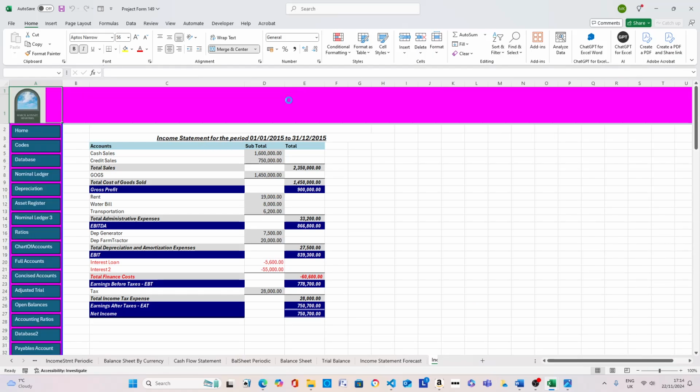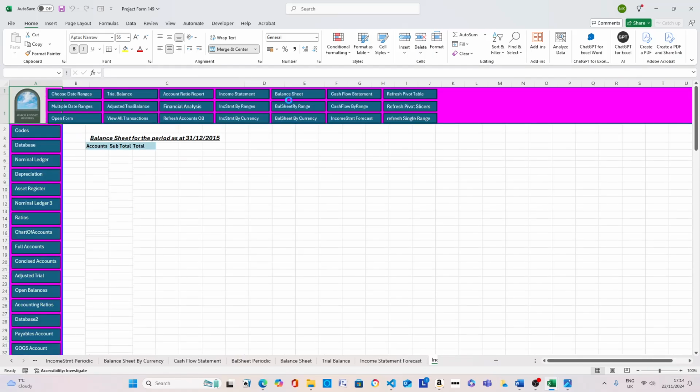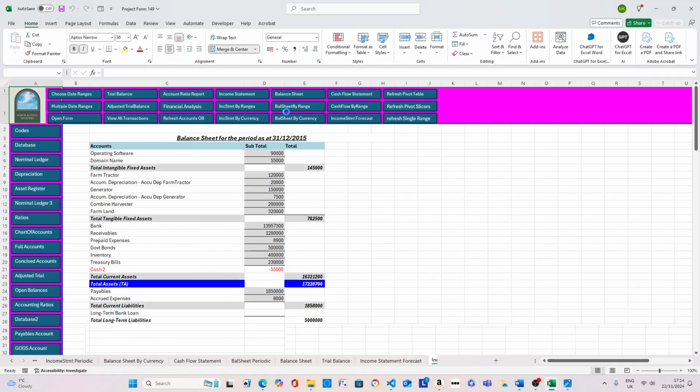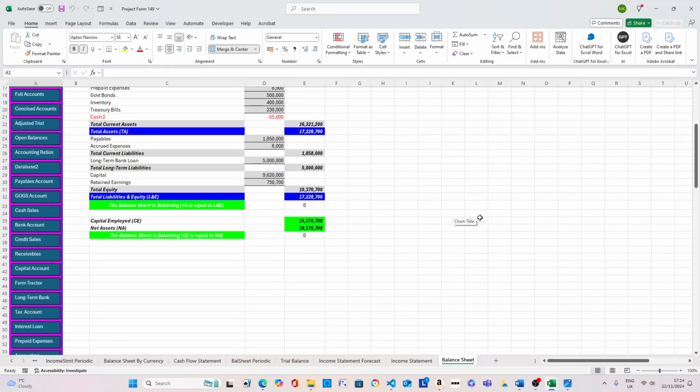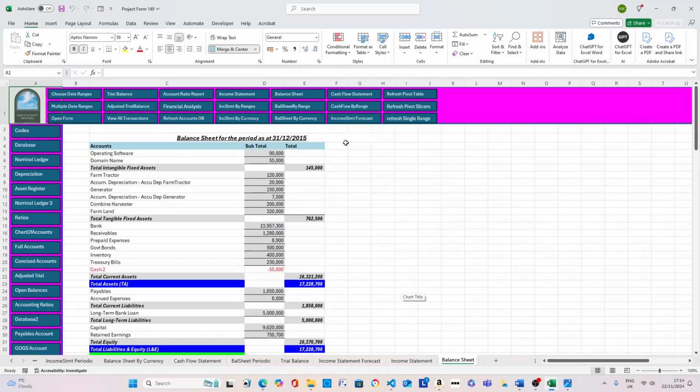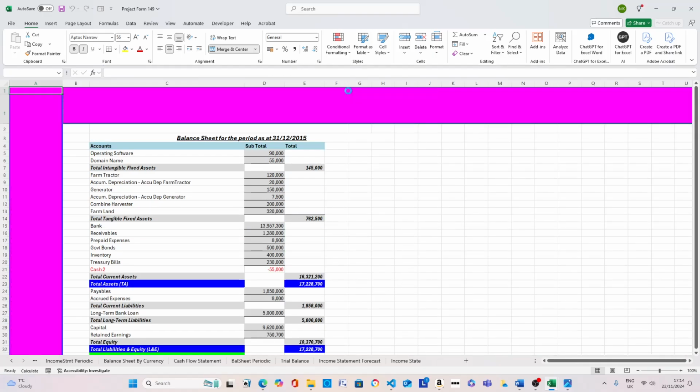It's the same thing for the balance sheets. And generate. There should be a chart here. And the chart did not come. All right, so we can do the same thing for the cash flow statement.